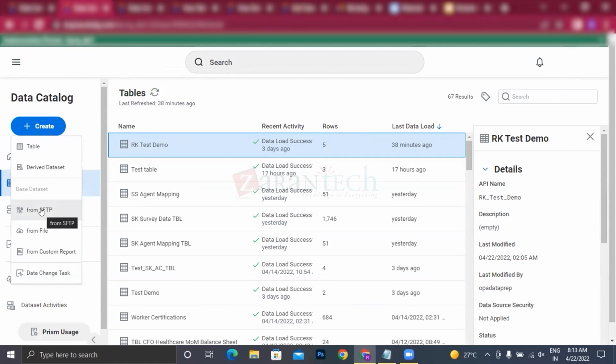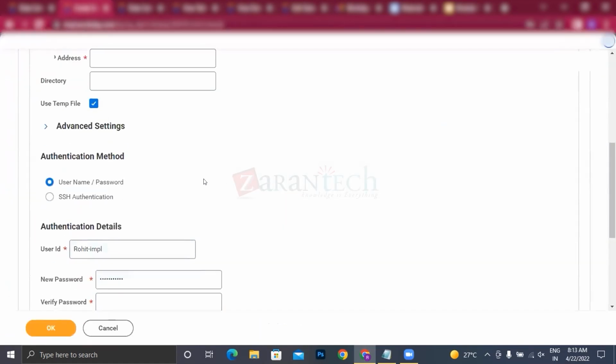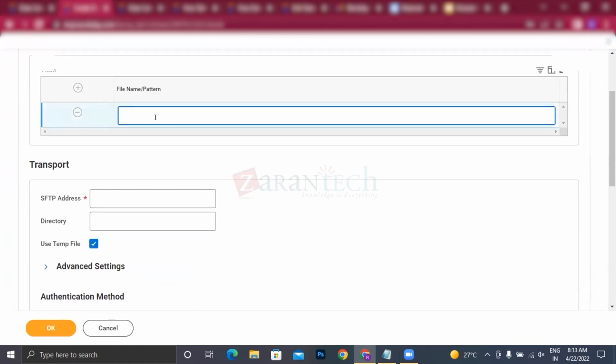Got it. You know what I mean? Yeah. So from SFTP, you give the credentials automatically, so the file will load whenever we want. Yeah. So we will actually store the credentials in our data set. Okay. So once we click on from SFTP, it will ask for the details. Suppose let me give the details. So this is test data I am giving.